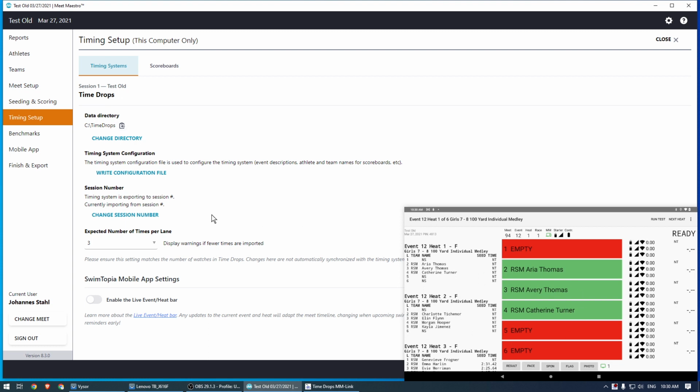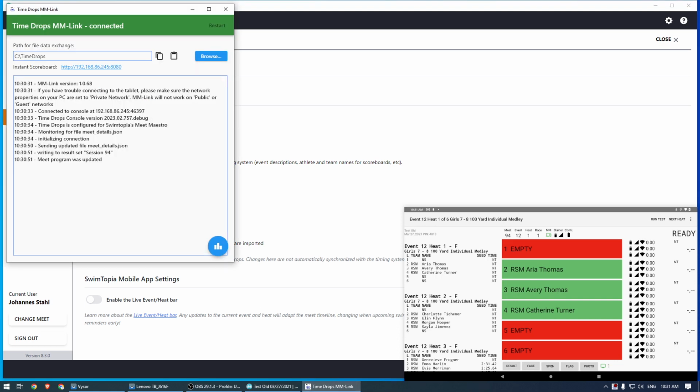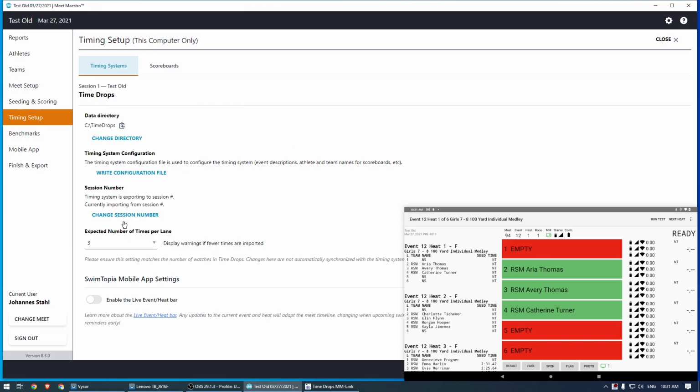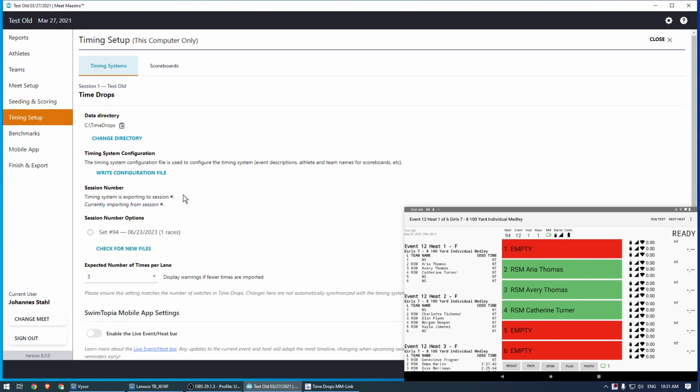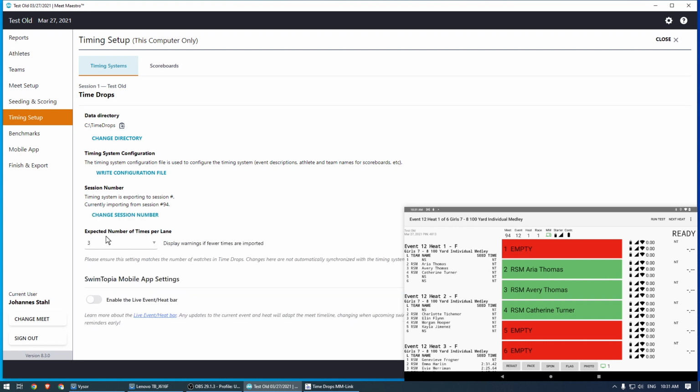This next step is very important. For each new session, Time Drops will generate a new session number. This number is shown on the tablet and also in MMLink. I need to select the same session number so that Meet Maestro can load the correct results. I click Change Session Number, then check for results or new files. Then select the matching data set.